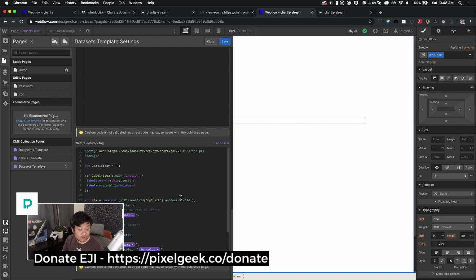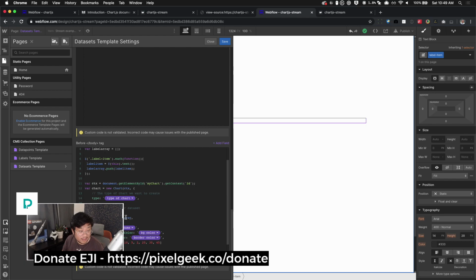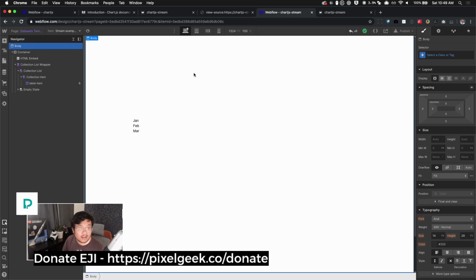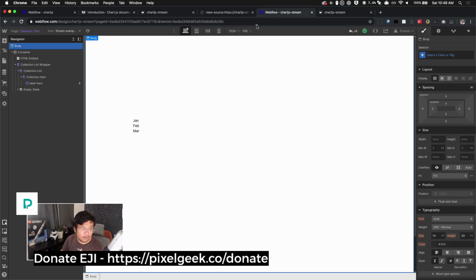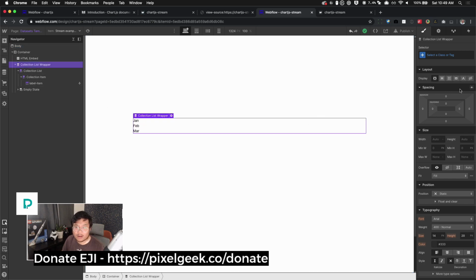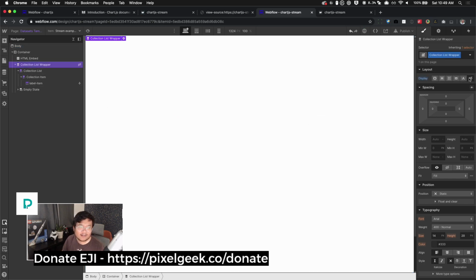Yeah, so this is working. Okay? And so now that we know this is working, the labels are still being shown here. So now that we know it's working, we can just take this collection list wrapper and hide it. All right? So again, what the code is doing is it's taking the text out of that collection list wrapper and placing it in a box or an array, and then throwing it into the ChartJS code.